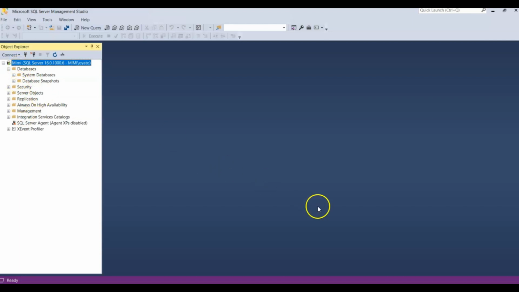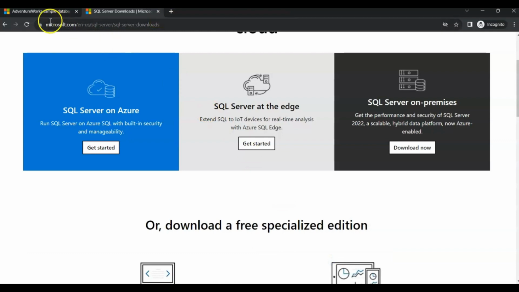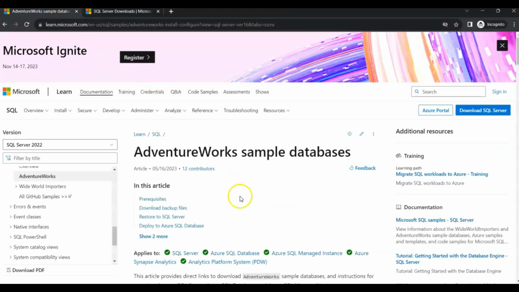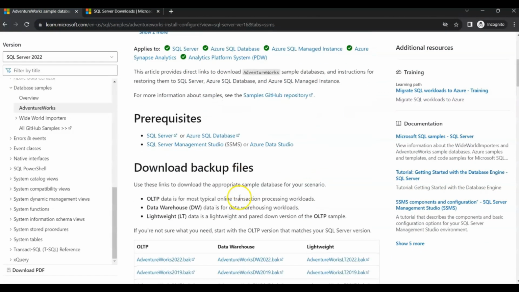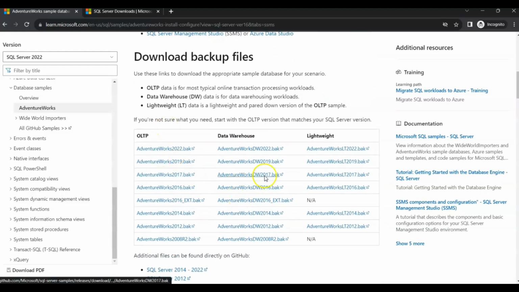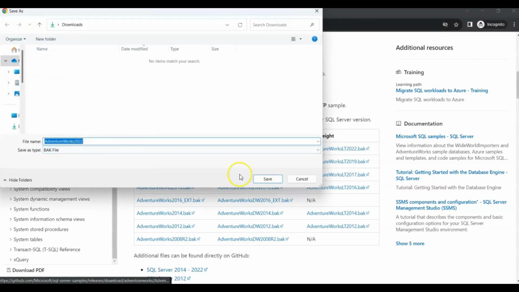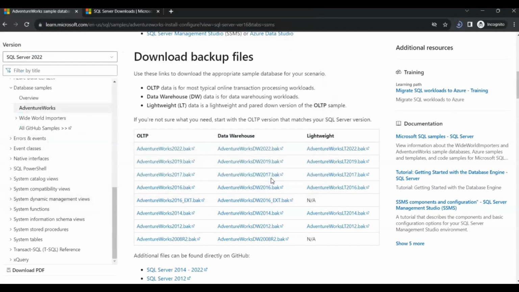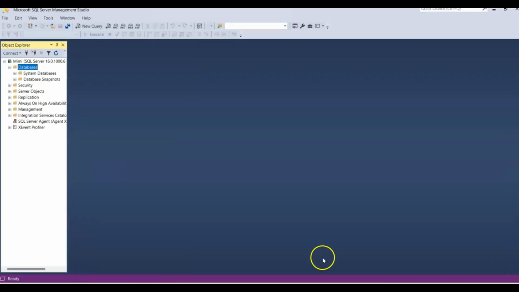and we need to install a database. So to install a database, we need to go to this website right here. I'm going to put the link in the description box. So when you get there, you need to scroll down here and we see all those databases. For this video, I'm going to be downloading this AdventureWorks 2022. So when you download it to your machine, just save it. And it's downloading.